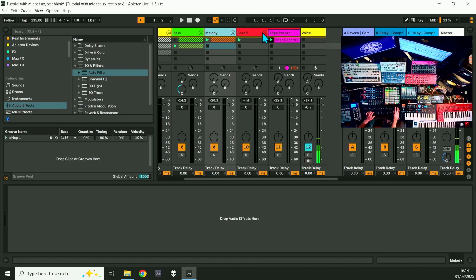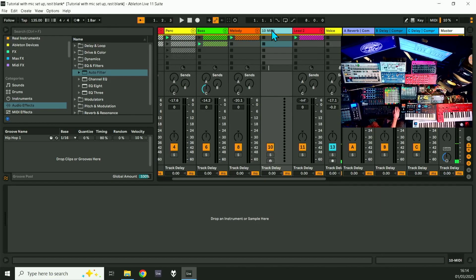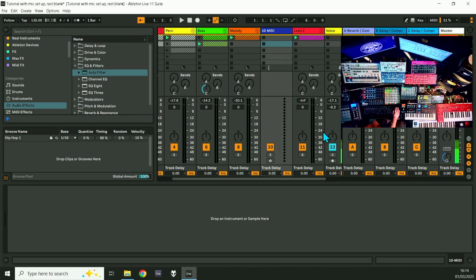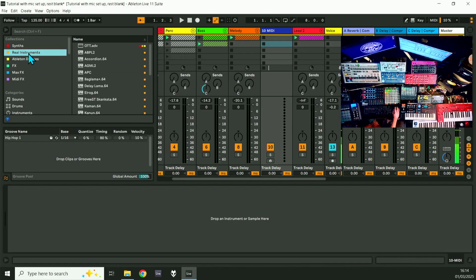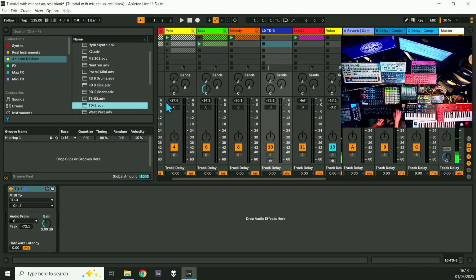Now I'm going to make another thing, and this is going to be our 303. So we're going to press Control Shift T to make a MIDI track, make it blue because my 303 is blue because that's the only colour they had when I bought one. Don't really like it, but I'm stuck with it now. And again, I got an instrument here in Ableton Devices, which is my 303, TD-3 there. So bang that in, play some notes.